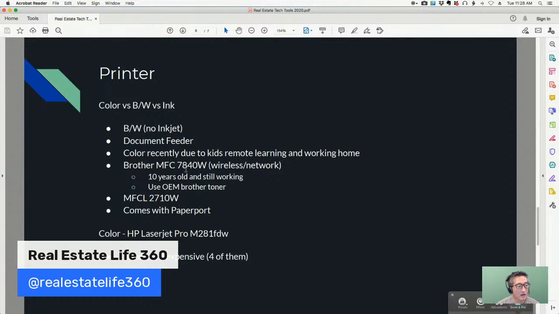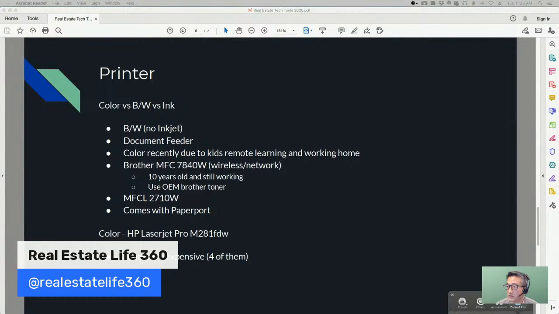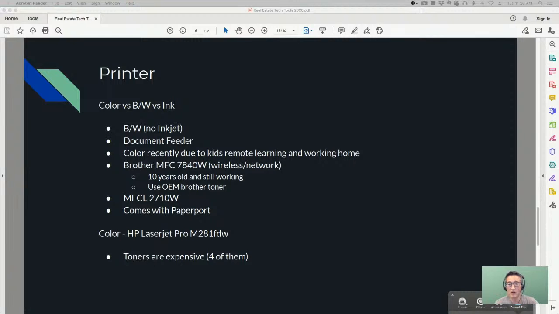Now, what I like about the Brother printer is that it comes with PaperPort. For those that don't know, PaperPort is software that comes with Brother, and it enables you to scan. It's a document management system. What I like is that it makes it easy for you to scan into a PDF document.